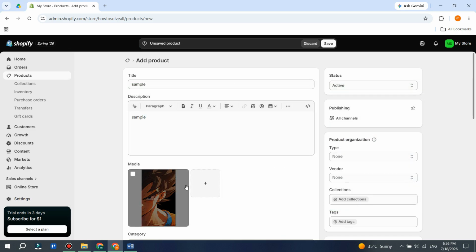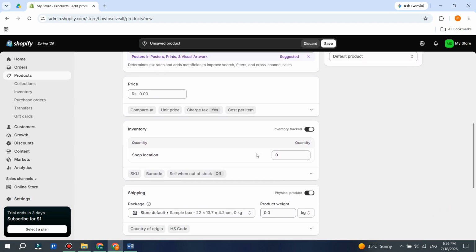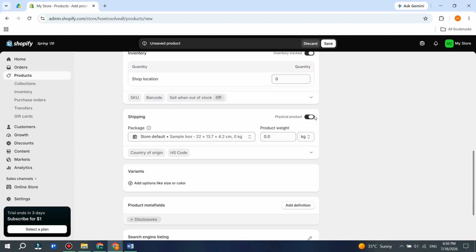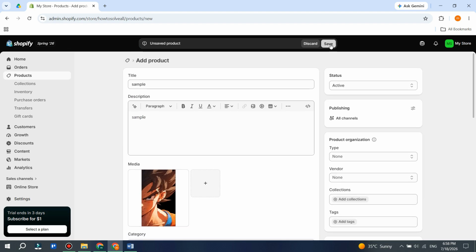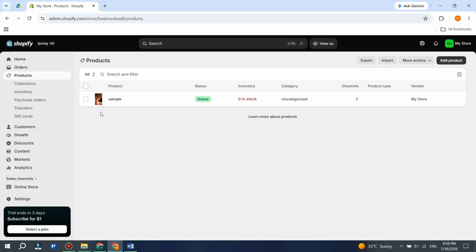In the pricing section, enter the price you want to charge. Next, scroll down to the shipping section and uncheck this as a physical product so Shopify knows you're selling a digital item. Now, click Save to create the product. After that, go to Apps and install Shopify's Digital Downloads app.